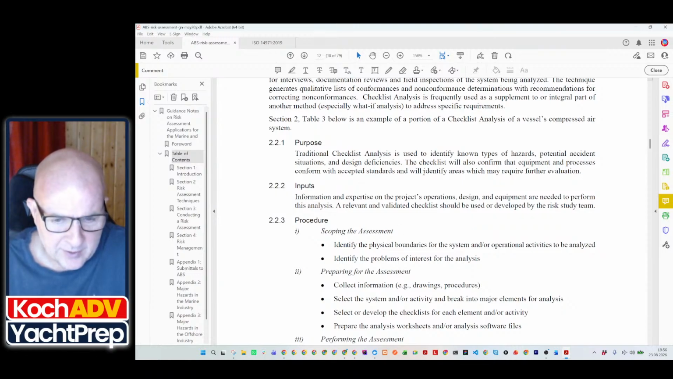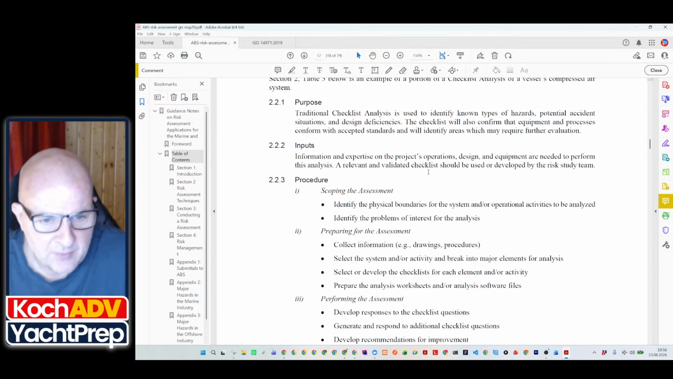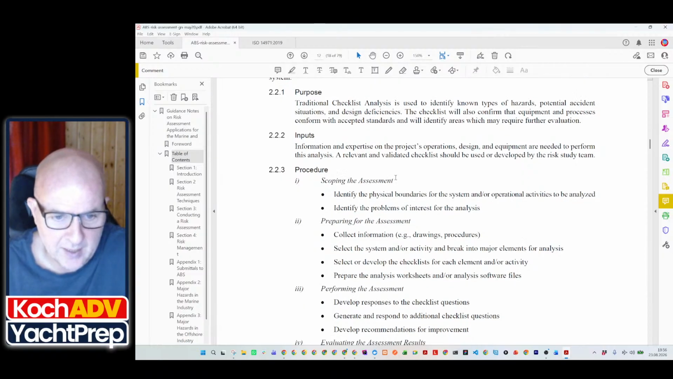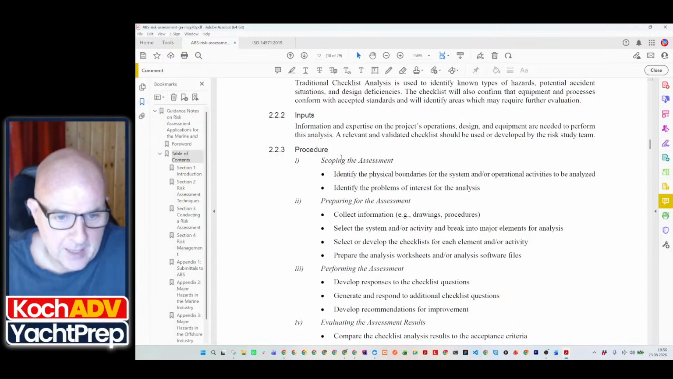And we'll identify areas which may require further evaluation, which we saw on their checklist. Information and expertise on the project's operations, design, and equipment are needed to perform this analysis. Okay, that's fair enough. You need to know what you're looking at. A relevant and validated checklist should be used or developed by the risk study team.